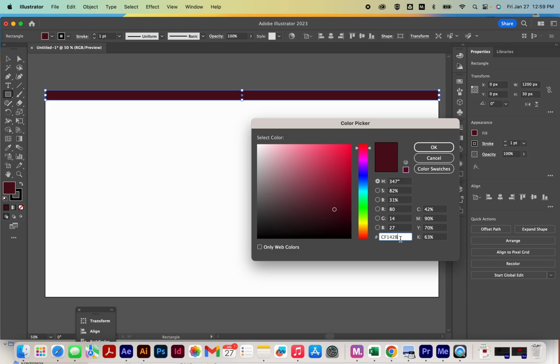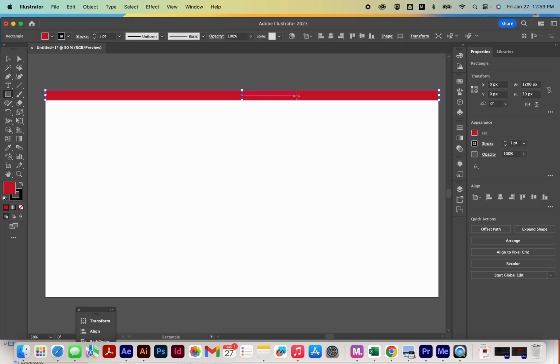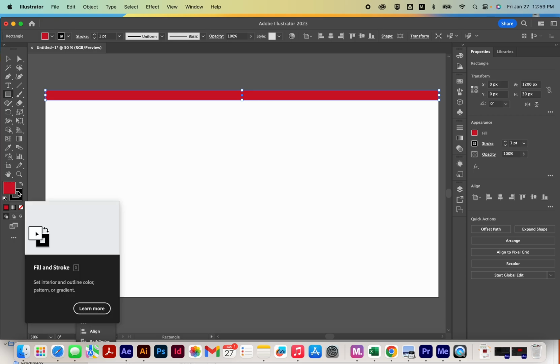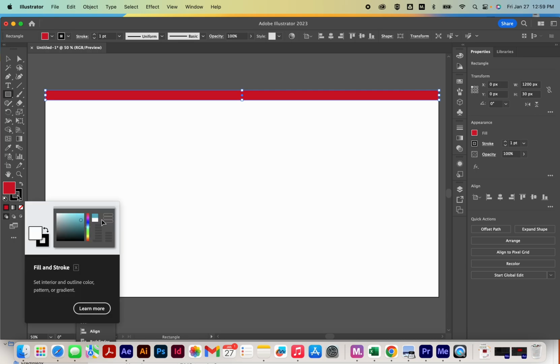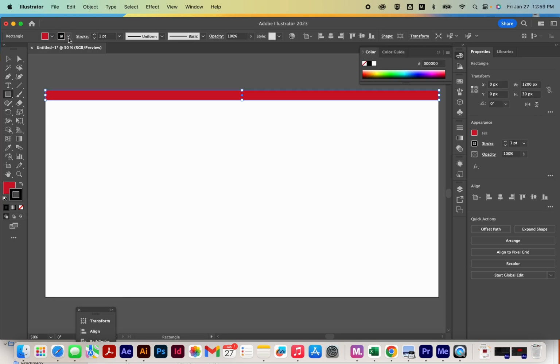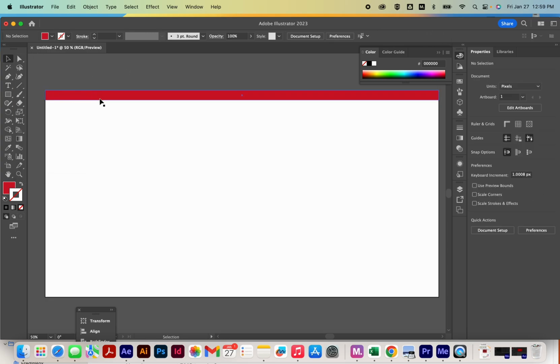CF142B, and I hit enter, hit OK. That looks like our 186 red. The other thing you'll see here is that there's our foreground color. This is the outline. So this box has a black outline that I don't want. So I'm going to click on there, and I'm going to come up here and click no outline. So now we're clean there. Okay. I'm going to turn that off by just clicking back on the direct selection tool. So there's our red bar at the top.